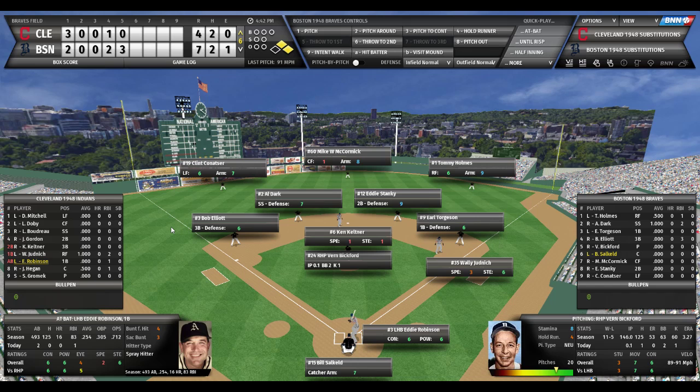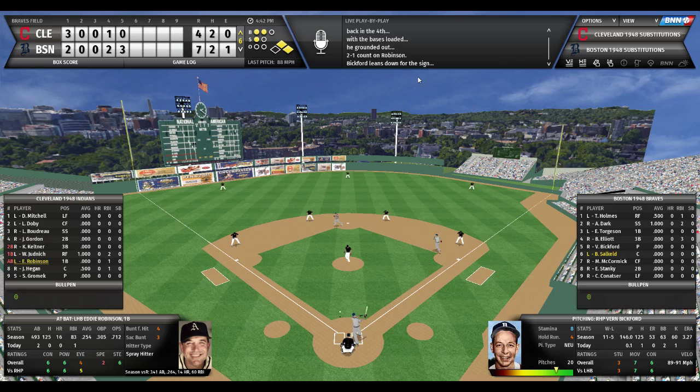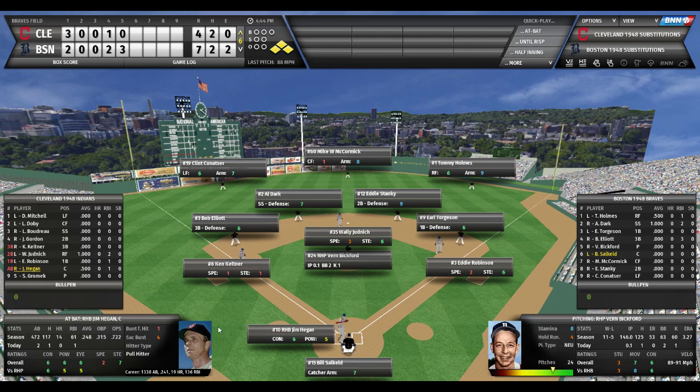And here comes Eddie Robinson. He represents a tying run at the plate. 0 for 2. He did walk with the bases loaded, though. Left-handed spray hitter. Braves move to double play depth. And again, we'll pitch to contact. 2-1. Ground ball to short. 6-4. Oh, my Lord! Dark throws the ball away. That should have been a double play ball. And it's a second error by the Braves.